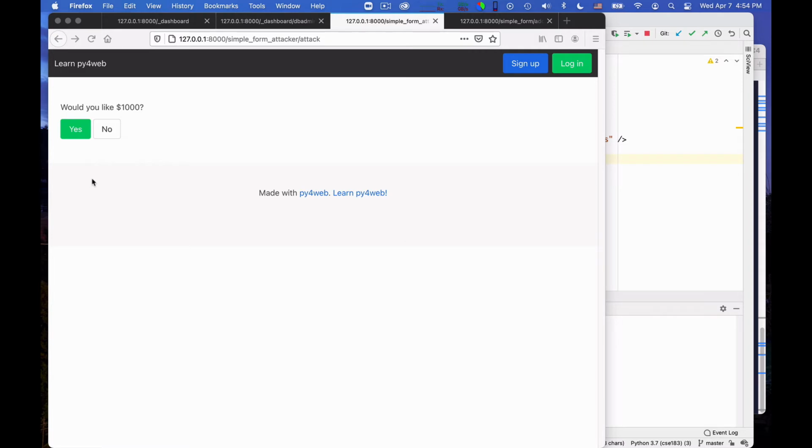So the form looks like this. Would you like $1,000? Yes, no. And if I click on yes, well, you may think nothing happens. But in truth, the effect is carried out. And let me show you why with the help of a drawing.